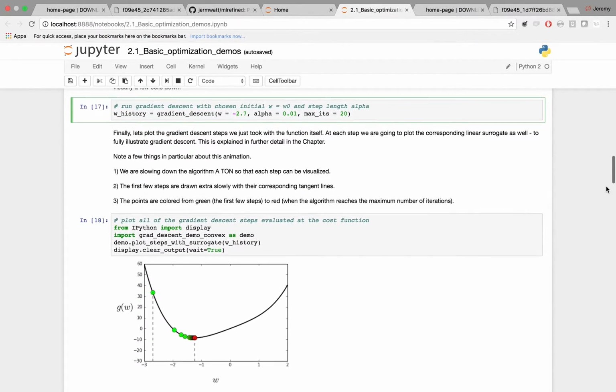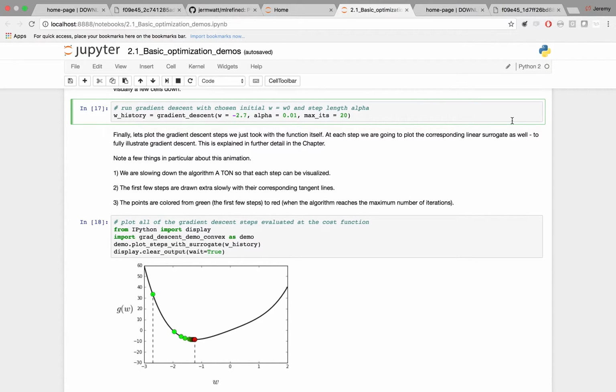Now let's go back up to this Python cell where we ran gradient descent. Notice there are several parameters here you can play with. You can change either the initial point of the run, which was at -2.7. Here you can see that down here in the graph. That's where we started. So you can change the initial location. You can change alpha, the step length. That controls how far we travel down each linear approximation.